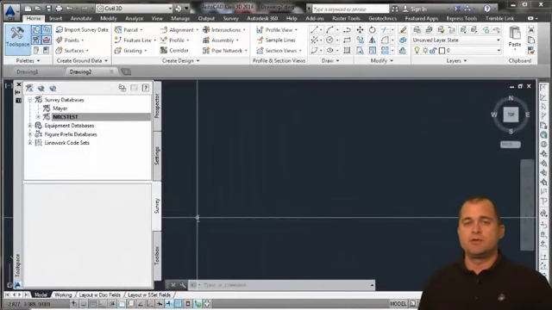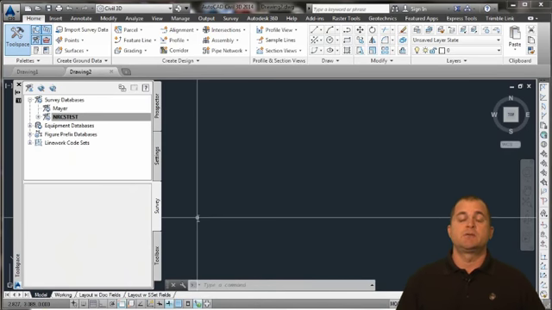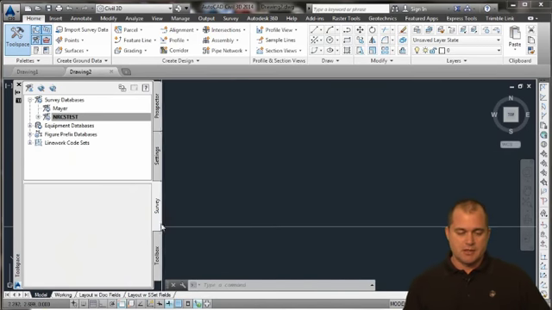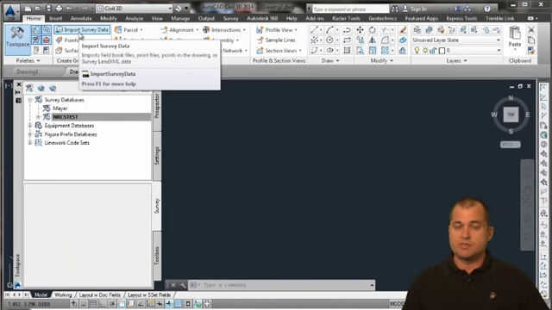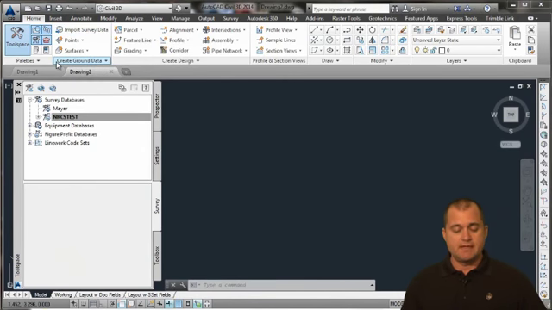So let's take a look at some of the overall survey functionality within the user interface. A couple things: most of your operation is really done from the survey tab. There is one feature on the interface, which is import survey data. It's on the home tab and it's under the create ground data.